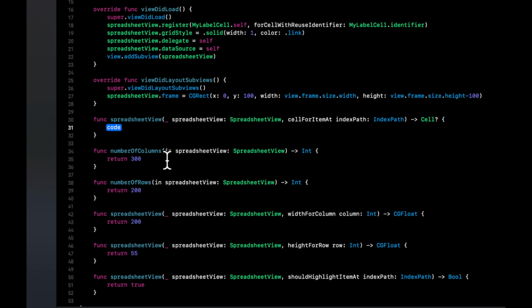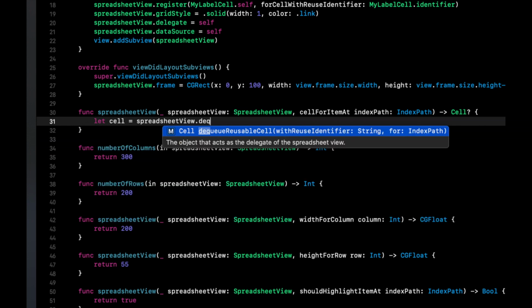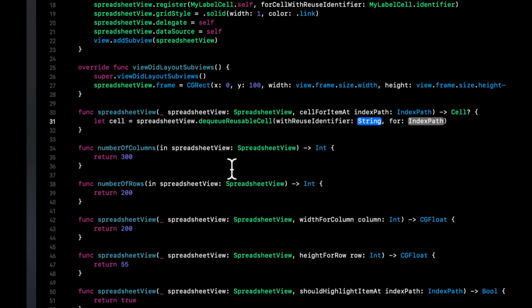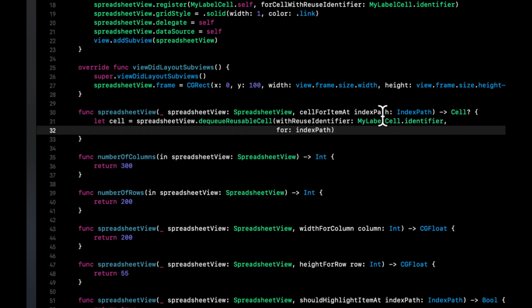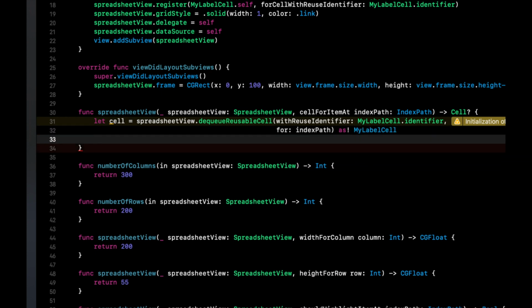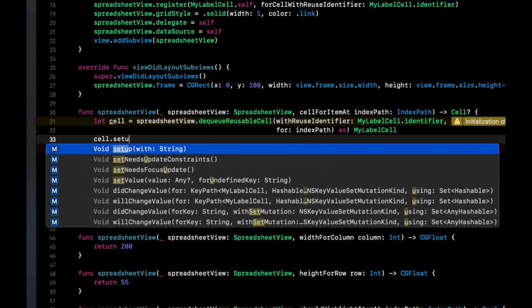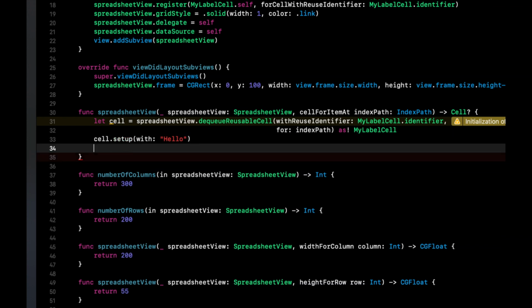And in this function, now we can say let cell equals spreadsheet view, and we want to dequeue a cell with the identifier for index path, and that index path has a section and a row similar to a table view. But the difference is a section refers to a column and the rows refer to the given row of cells. Let's make sure to cast it as our cell. And now we can call cell our setup function.